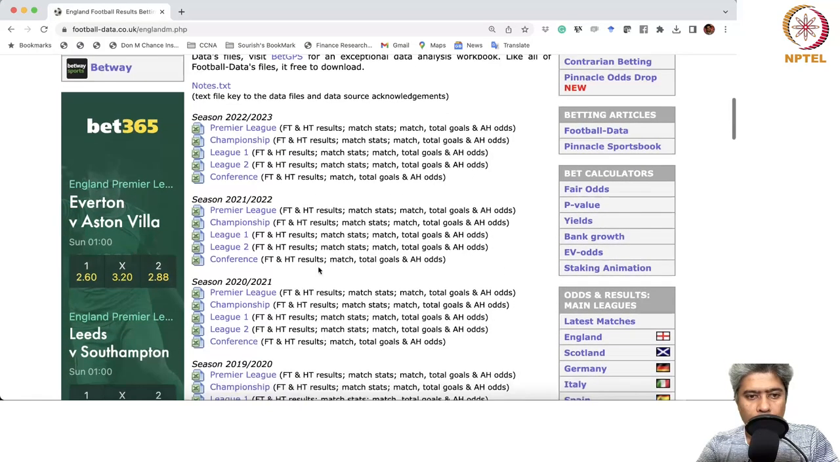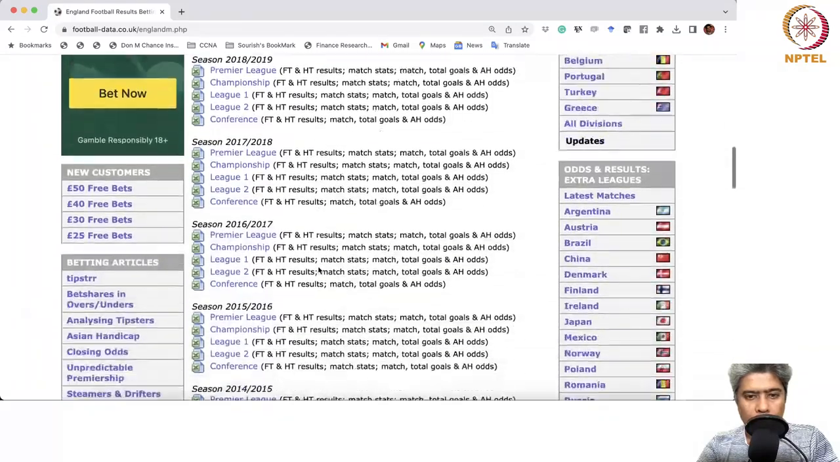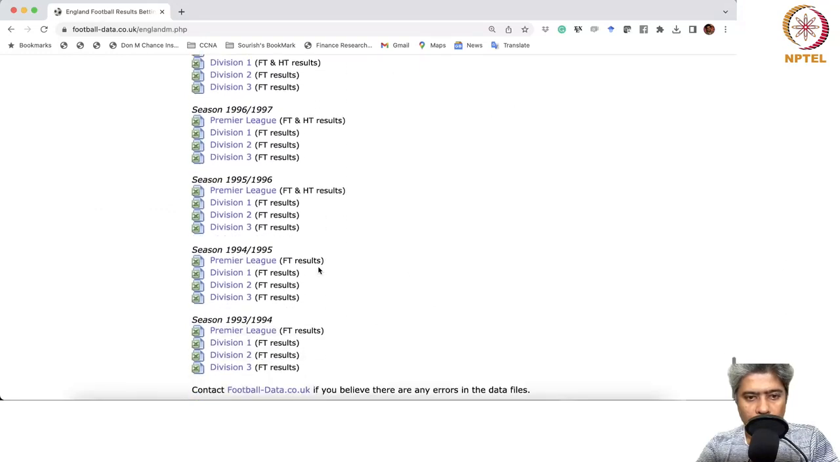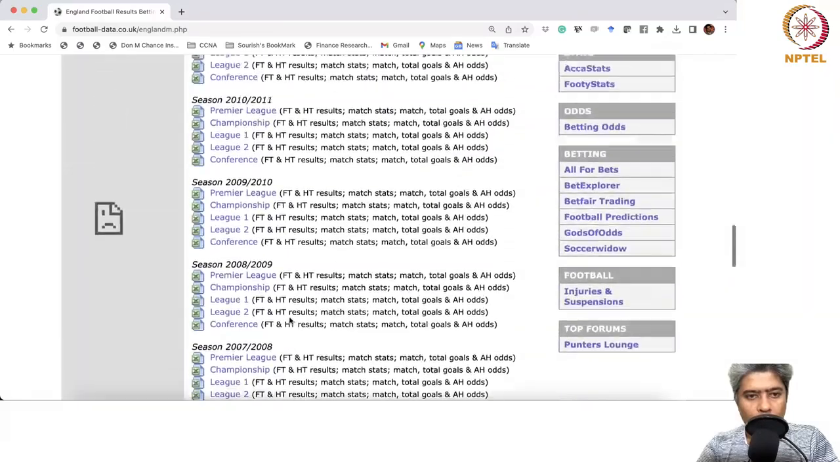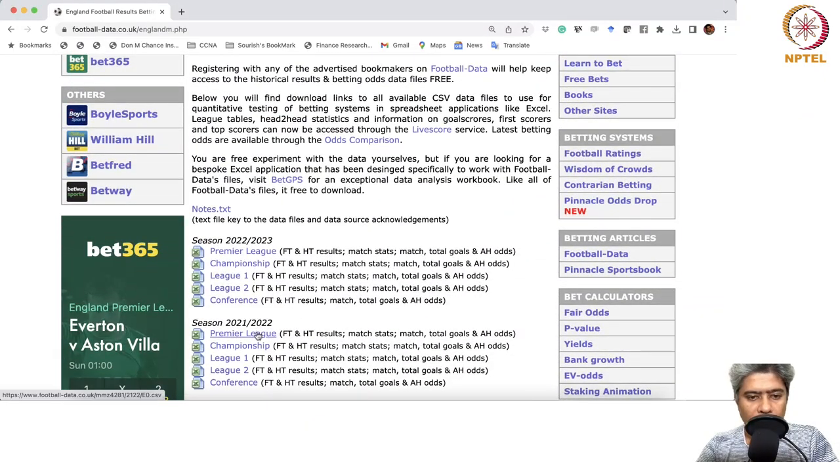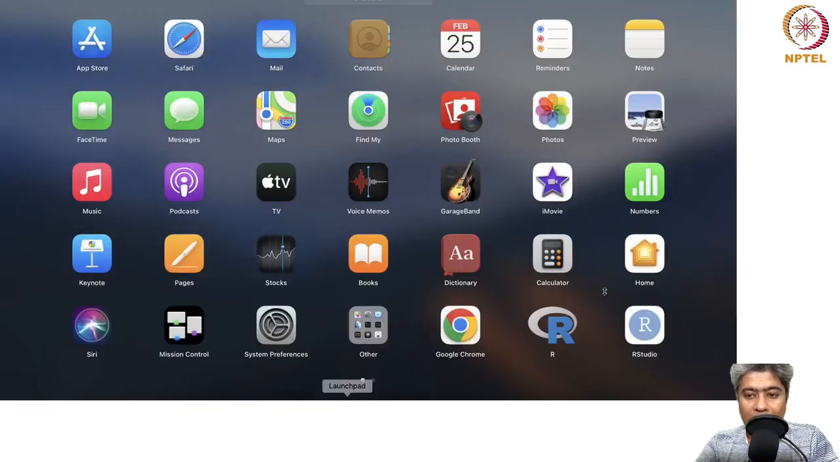Here is the all years of English Premier League dataset from, I think, 1994. You have English Premier League datasets for each year. We are going to work with these, and you can have lower division datasets also there: Championship, League 1, League 2, Conference. So all these datasets are available from the English Football League.